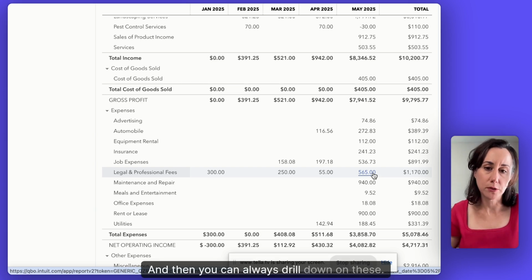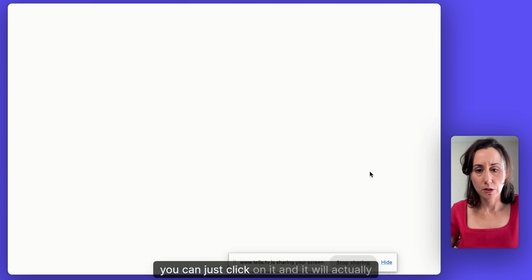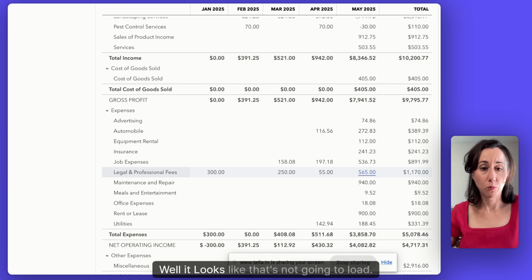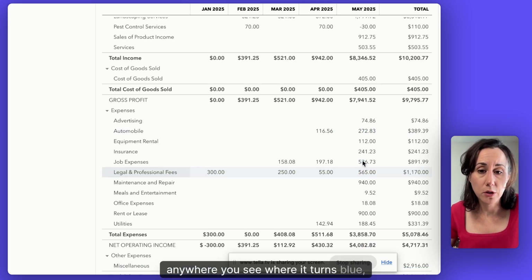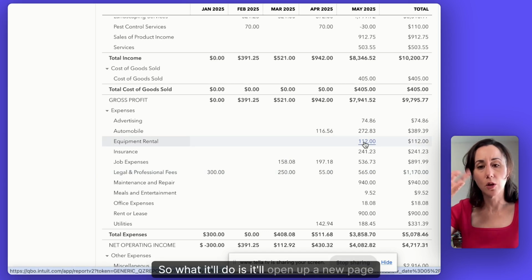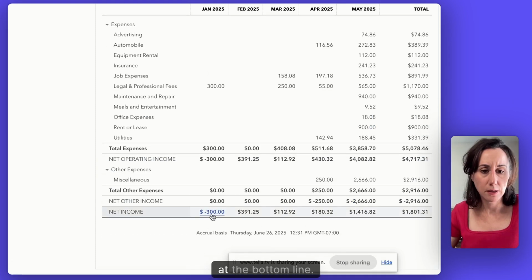And then you can always drill down on these. When you're looking at it in QuickBooks, you can just click on it and it will actually drill down on exactly what those expenses were for. Okay, well, it looks like that's not going to load. But if you click on these, anywhere you see where it turns blue and then it underlines, that's where you can click in. So what it'll do is it'll open up a new page and you will see the actual detail under that category. Let's go down at the bottom line.